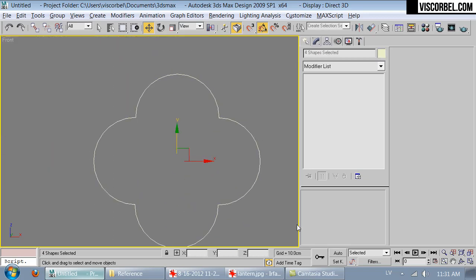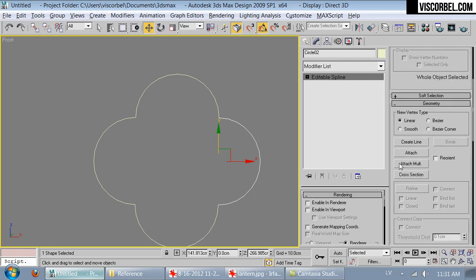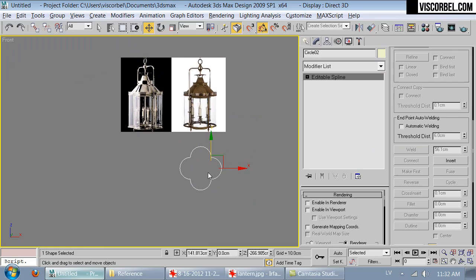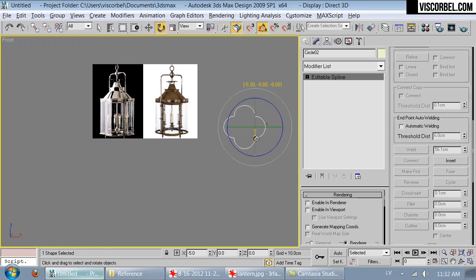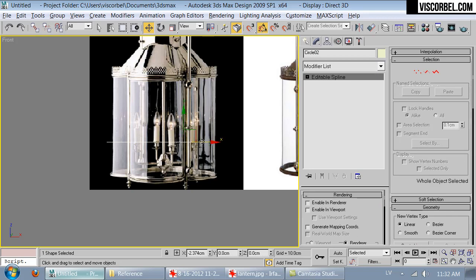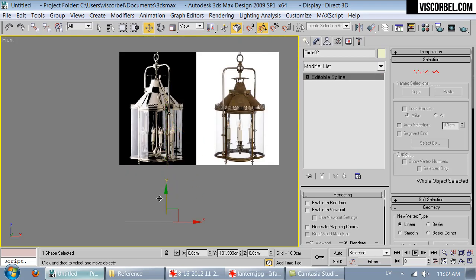Okay, let's convert all of these. Shall I just attach them together? Attach and weld these vertices in the corners. Okay, good. Okay, let's leave it at the side for now. Maybe first let's scale it down slightly. Right, like that. And leave it down here.